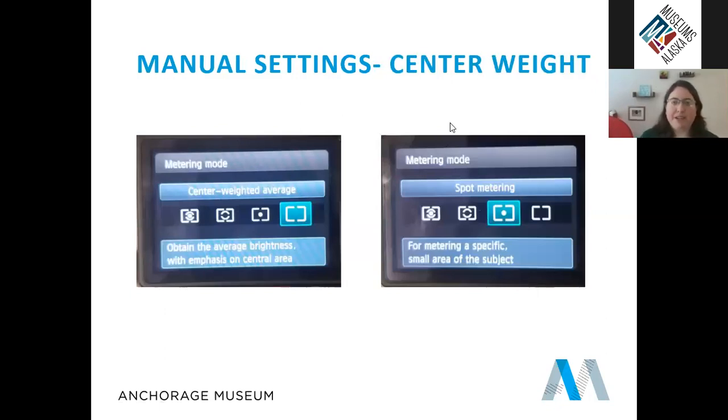Okay, in metering mode, this is just something to confirm on your camera. You shouldn't have to change it too much. It just shows where it's focusing and how it sees the light. So center weighted average is pretty good in general for object photography, and spot metering is if you want to really, really focus in on something small in the middle of your screen.